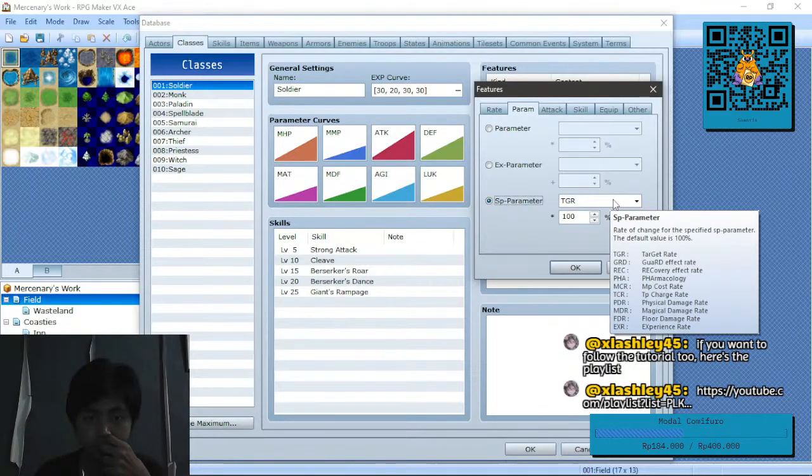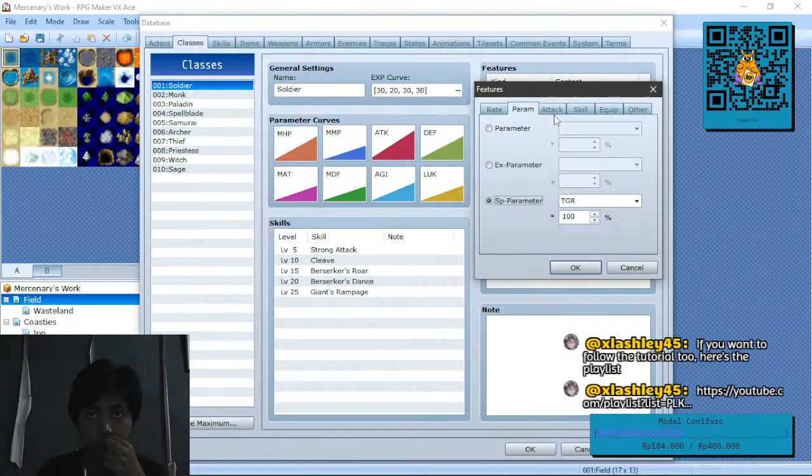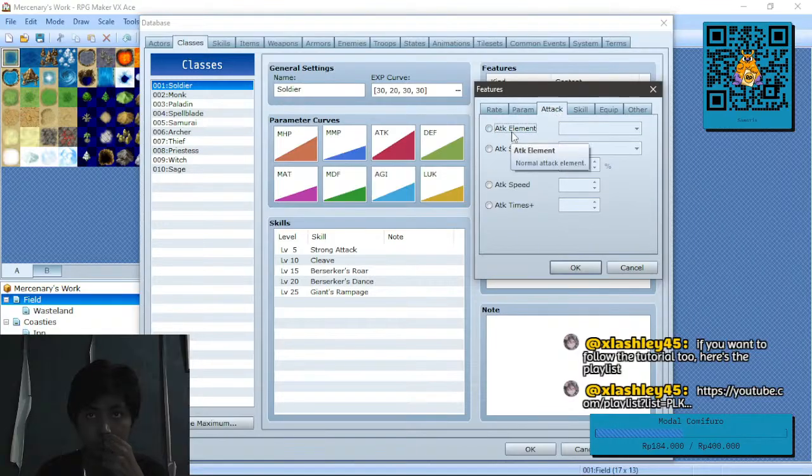So your attack, let's say you made a class called Fire Knight. So you could add a fire attack element to your attacks. And that's what all this is. You can add different states, speed, and number of times. It says attack times plus. So if you leave it at 1, you'll actually get 2 attacks. And it's how many to add to 1 attack.